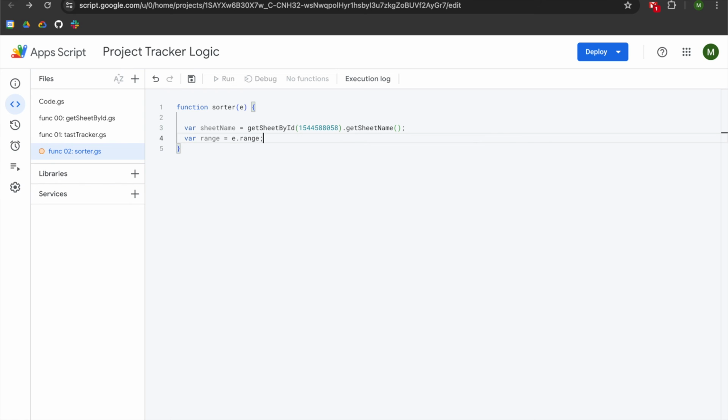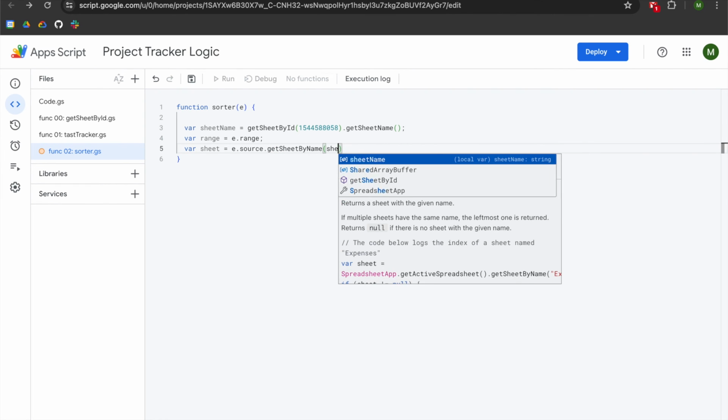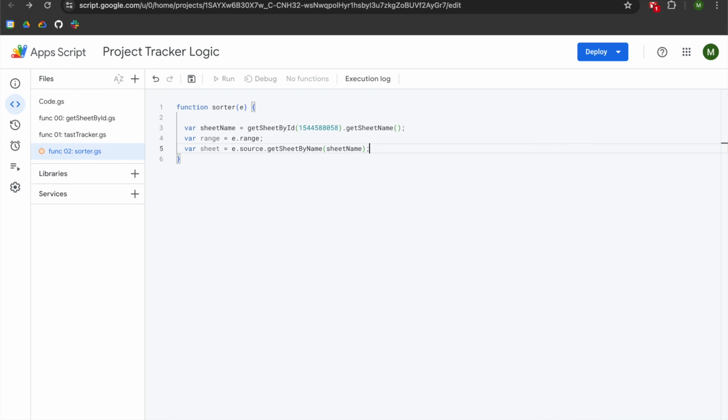We're going to hit enter, and we're going to declare a variable of sheet, and we're going to set that equal to e.source.getSheetByName, and then we're going to be referencing that sheetName variable dynamically. So this is just a way for us to logically identify what sheet name is having actions upon it. We're going to hit enter twice.